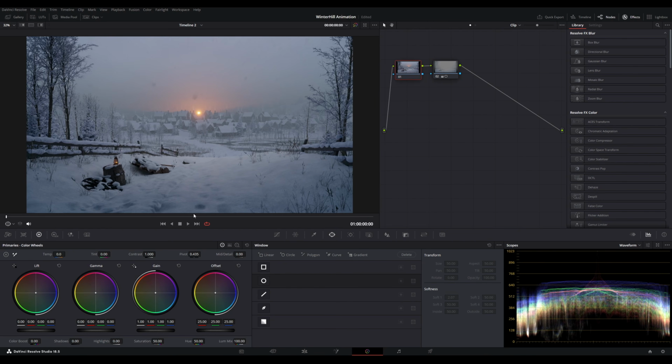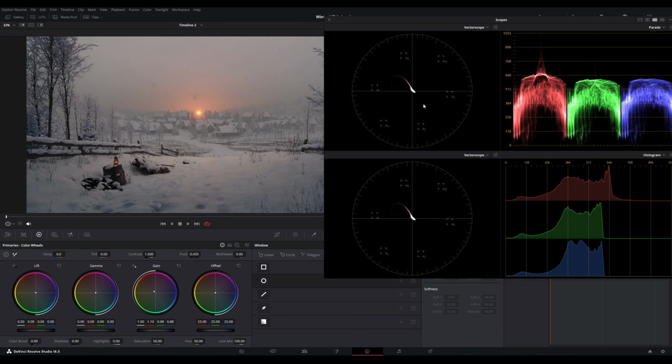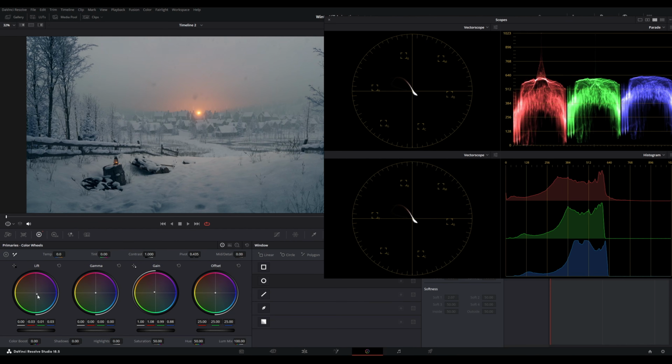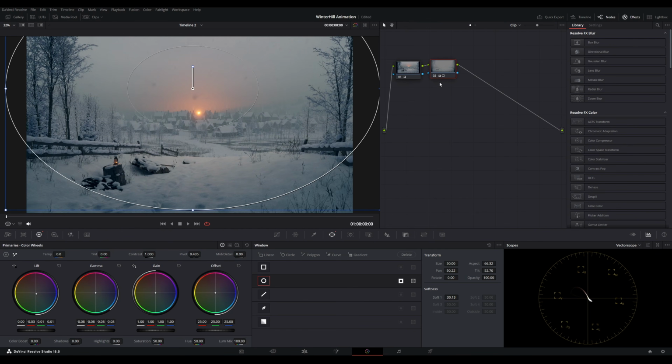So I return to the first node, and here I am going to make color gradient. Not too much, you know, I want to emphasize warm light from the sun and make overall gamma colder. To see this much clearer, I open the vector scope. So I move gain to yellow, red colors, and at the same time pull lift to the blue. See this difference before and after.